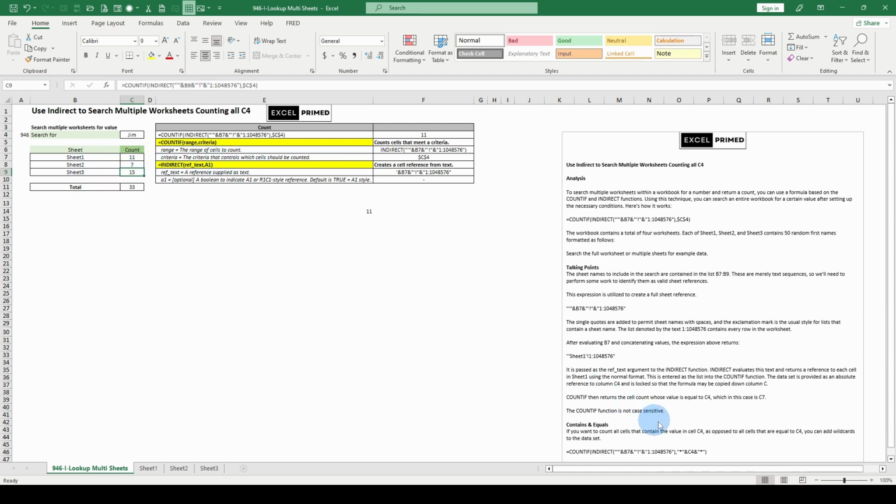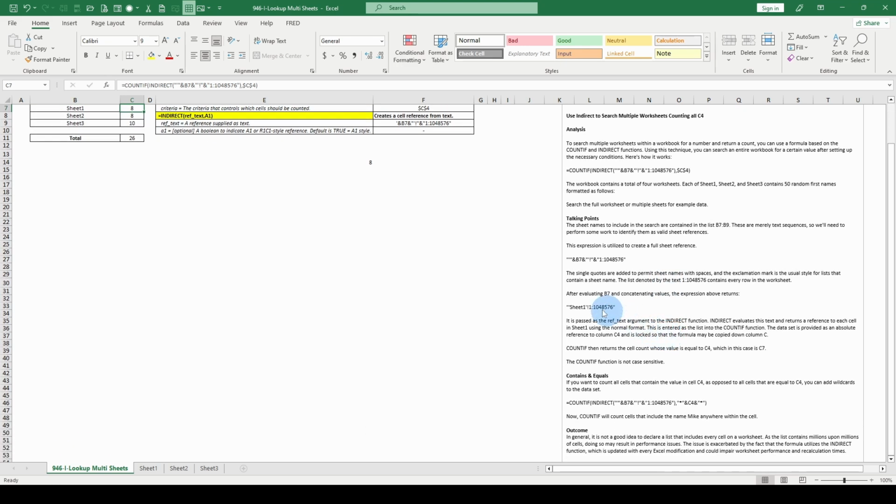Okay, you can see the difference. And then reading this thing, look, go back in here. The reference text F9 is just reading sheet because that's how we identify it. We're concatenating whatever we want INDIRECT to show. C4 is Jim. Reading on, this sheet 1, this concatenation is passed as the reference text argument to the INDIRECT function. INDIRECT evaluates this text and returns a reference to each cell in sheet 1 using the normal format.